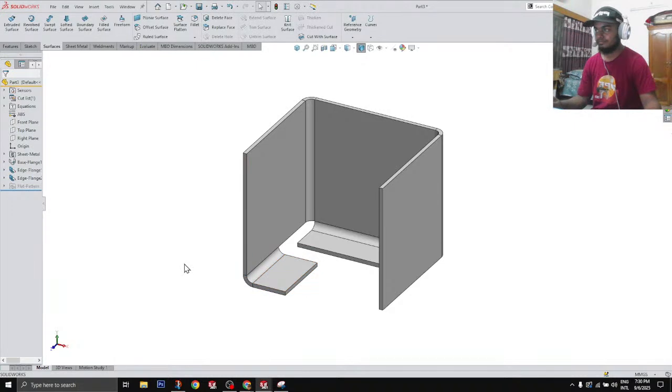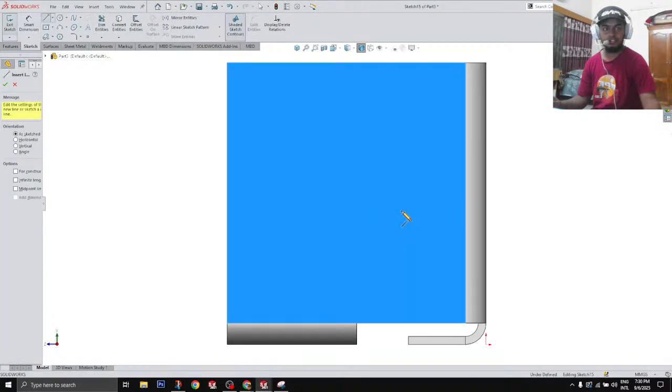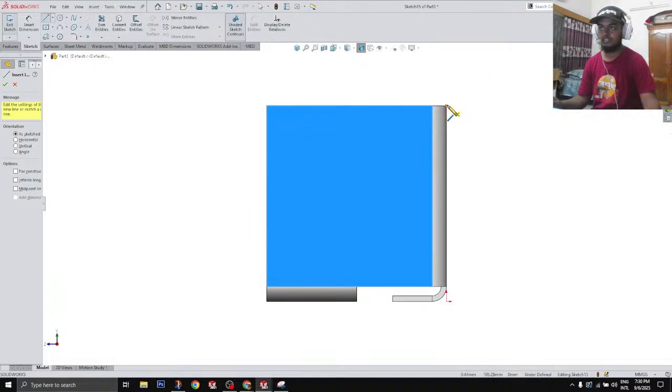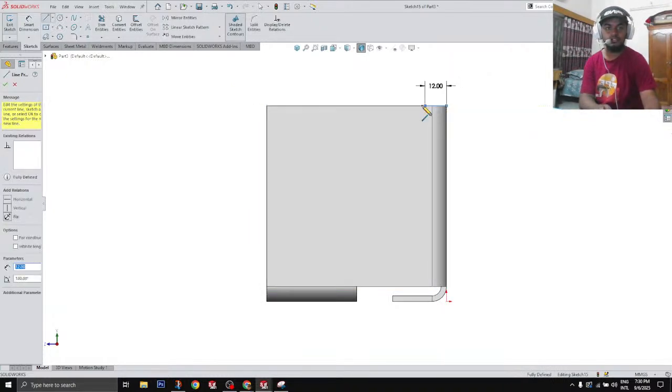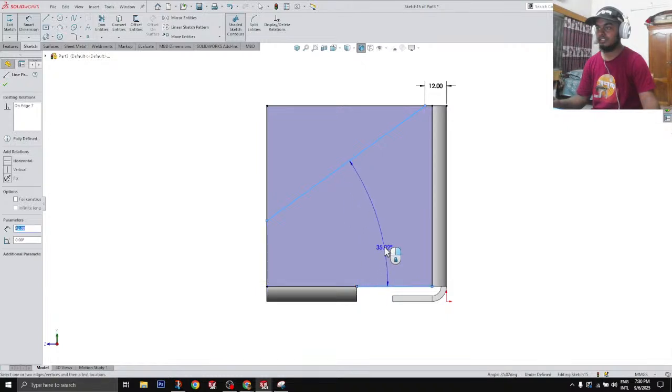Let's add some. Okay, let's just mirror it. Cut this from the right plane. This goes 12, connects here. Convert this one. The angle is 37 degrees.